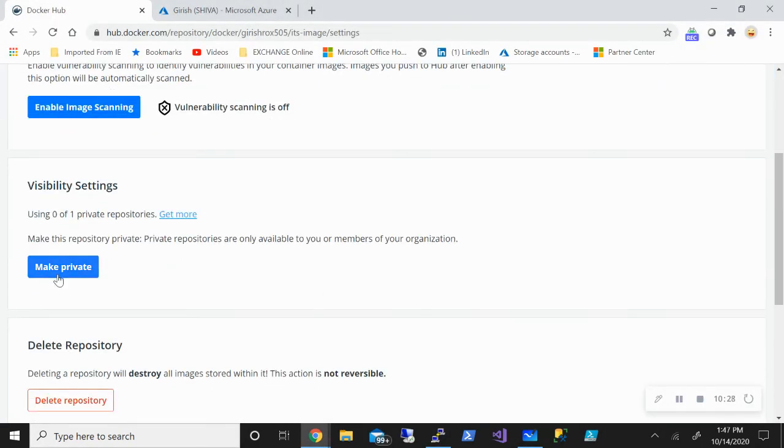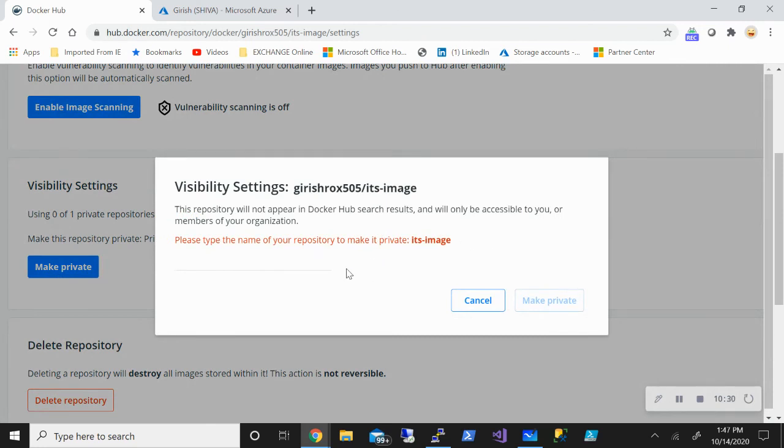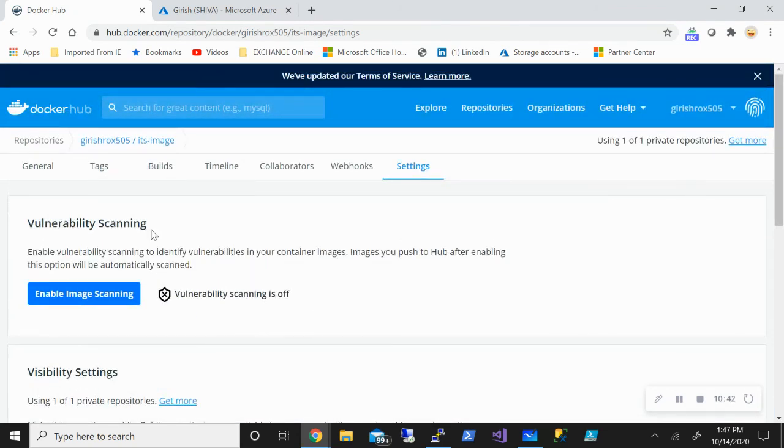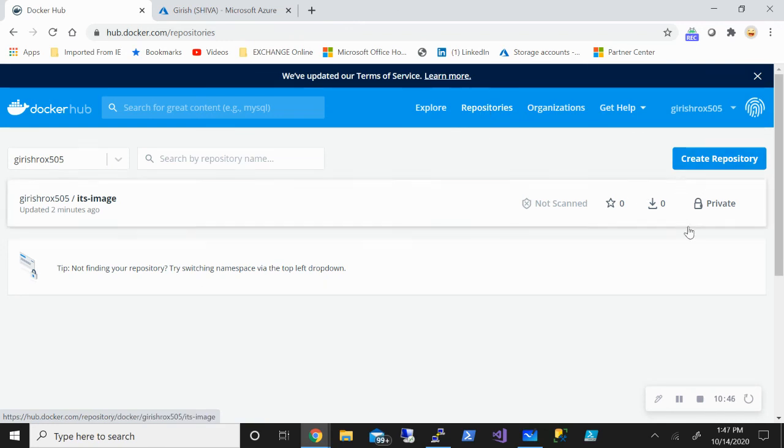So if you want, I can just click on make private. It is asking me to provide the name. So it is ITS image. I just need to confirm and make private. So with this, now this image is private. Now, if I go back to my repository, you can see that not anybody can just come and access this image. If anybody wants to access this, you need to provide them the Docker ID and the password.